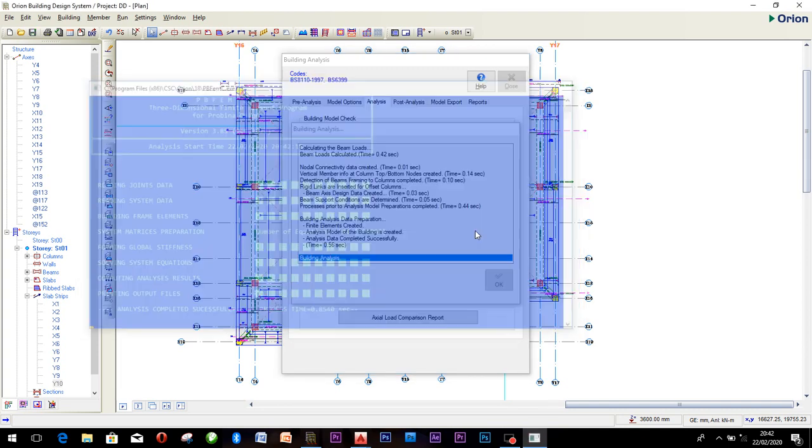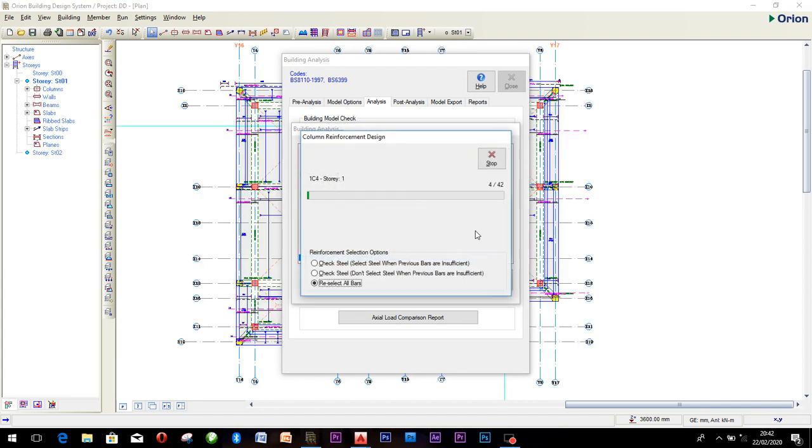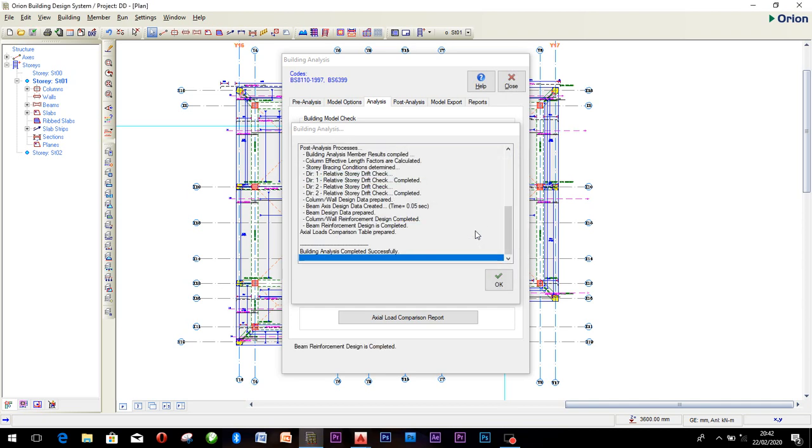Now it will take some seconds to analyze the whole building, and when everything is done, you'll see a signal that the building analysis is successful. See, building analysis completed successfully.